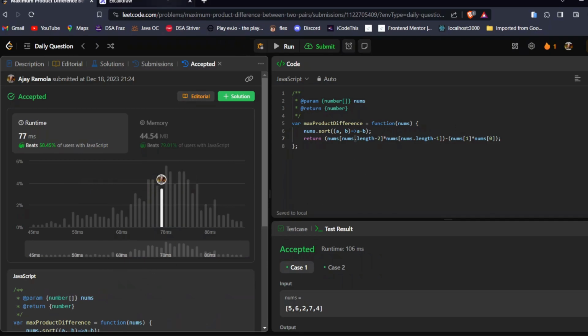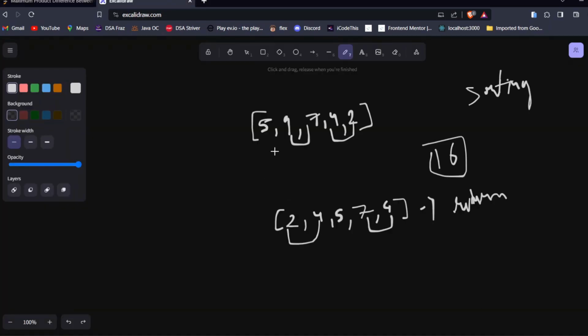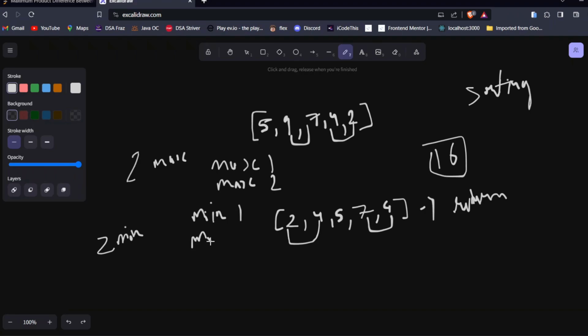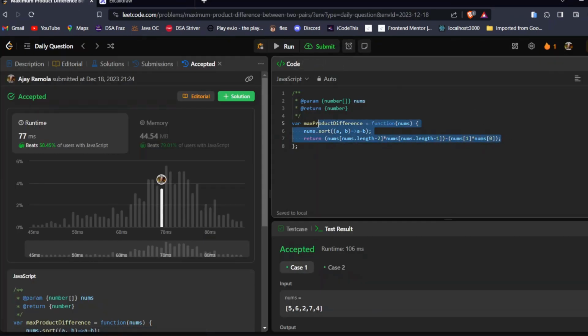Now let's think of a second approach. As we already know, we have to get two max elements, max1 and max2, and two minimum elements, min1 and min2. We can declare four variables, two for min and two for max, and just subtract those. So in the second approach we use two max variables. Let's call the first one max1.